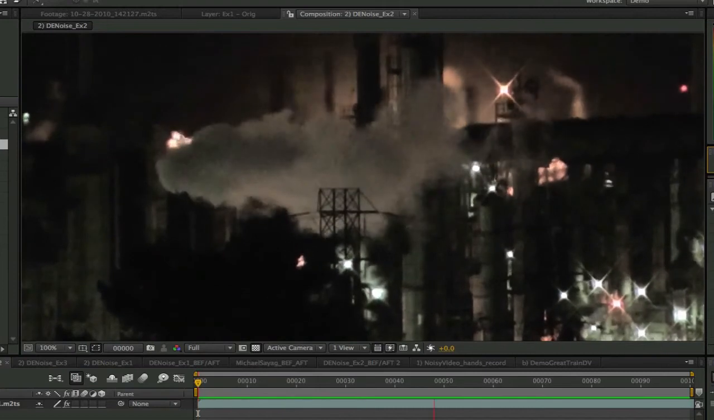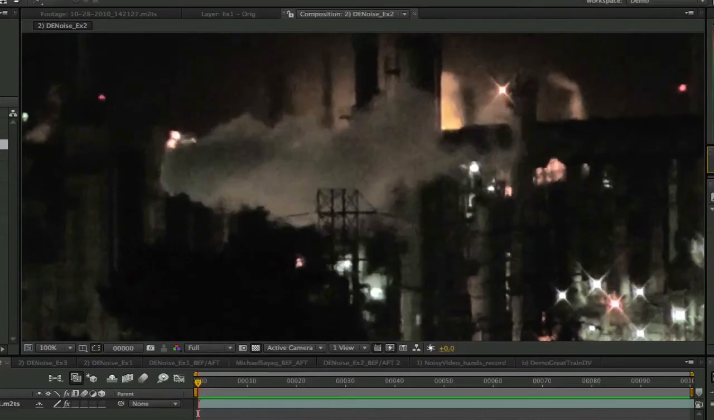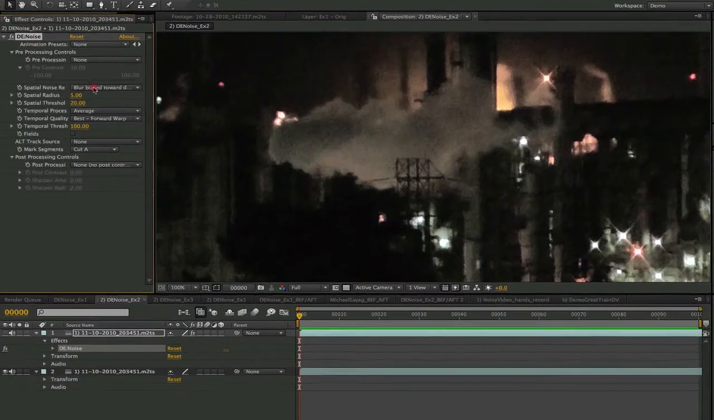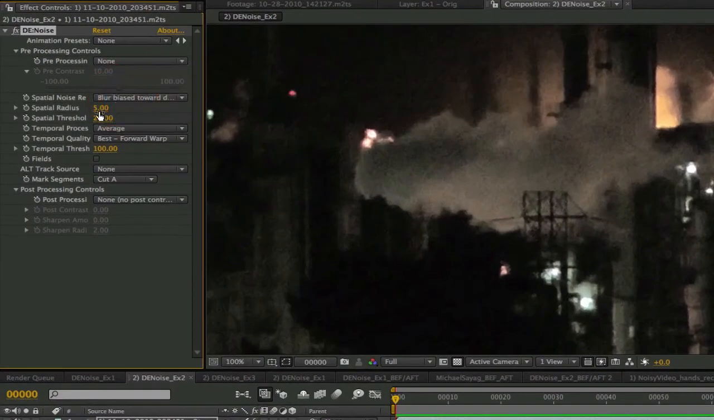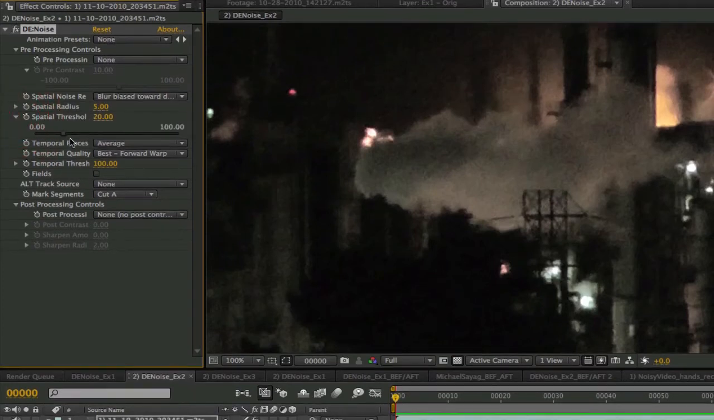Let's look at our second example now. This is an outdoor shot taken at night. You can see the coarse grain mostly in the clouds of smoke. Since it's primarily a dark shot, we're going to use the spatial noise reduction with a blur bias towards darks. We will go with a larger radius than we used for the last shot because the grain is coarser. We will use 5. For the spatial threshold, we will use 20.